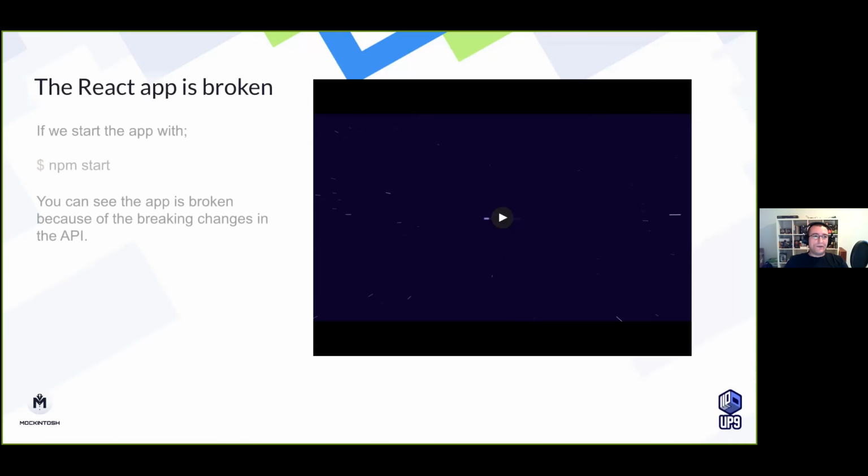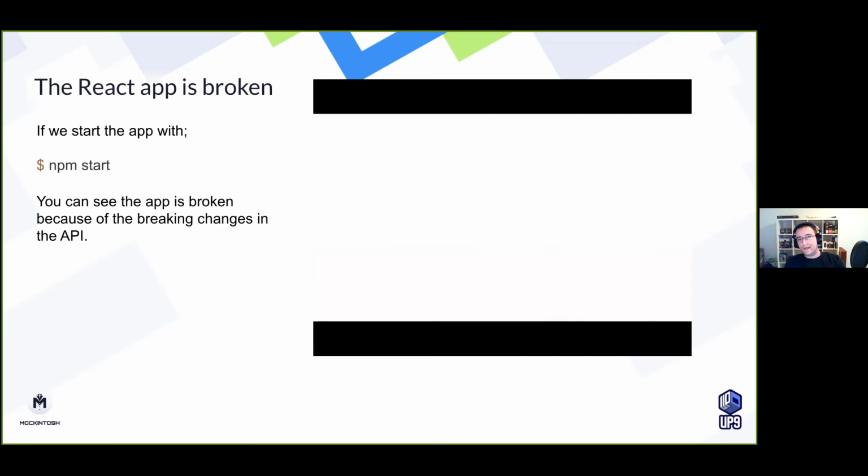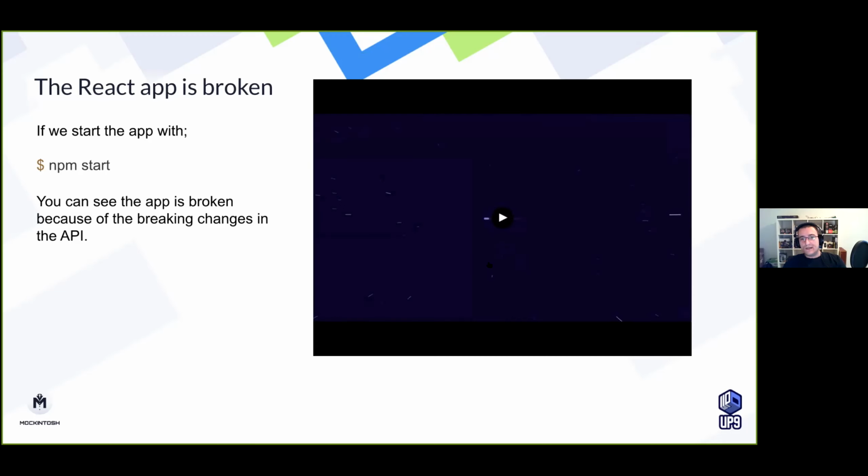The React app is broken. So if we start the app with npm start, you can see the app is broken because of the breaking changes in the API. So this is the demonstration that shows an error, a React error because of the changes in the schema of the API.